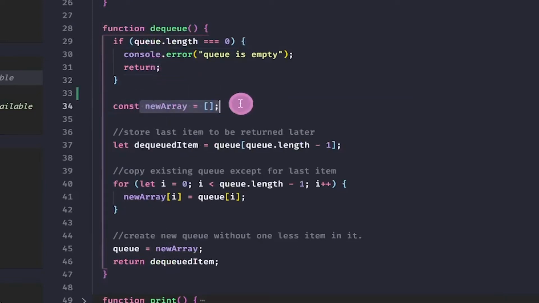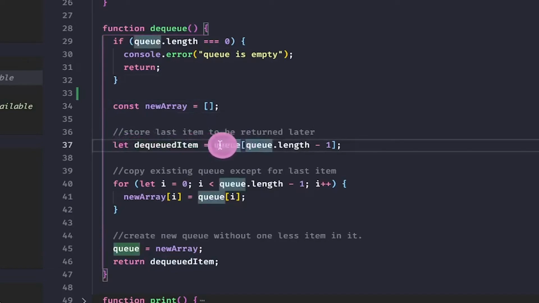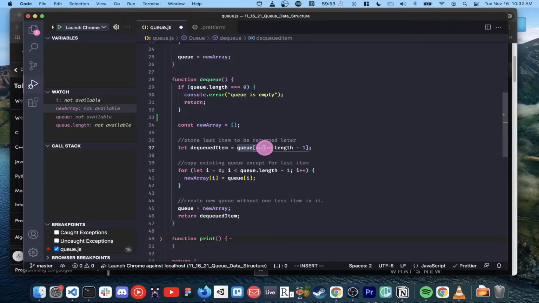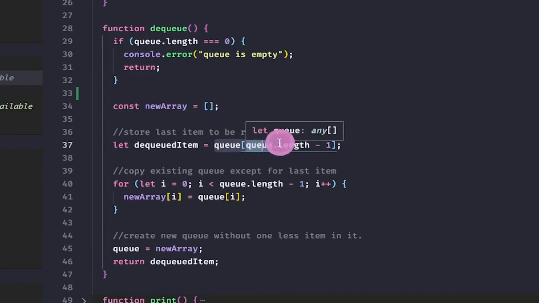We're going to create a new array. We're going to store our dequeued item from our existing queue, because now we're taking something off of the end of the array. So first we're going to just grab that item, and then we're going to do different stuff to our queue. But for now, we're just going to grab that item and store it in a variable.